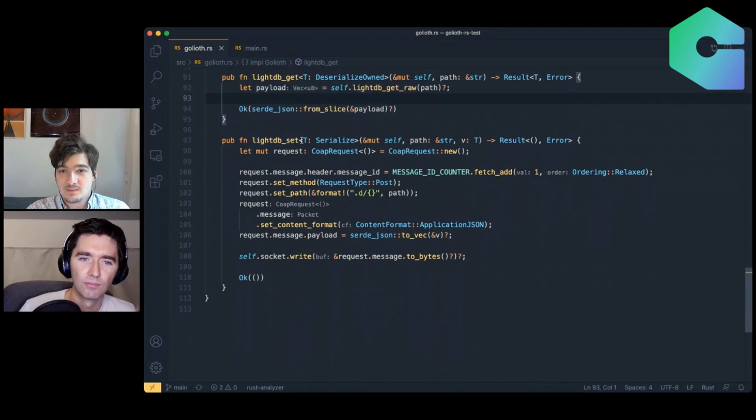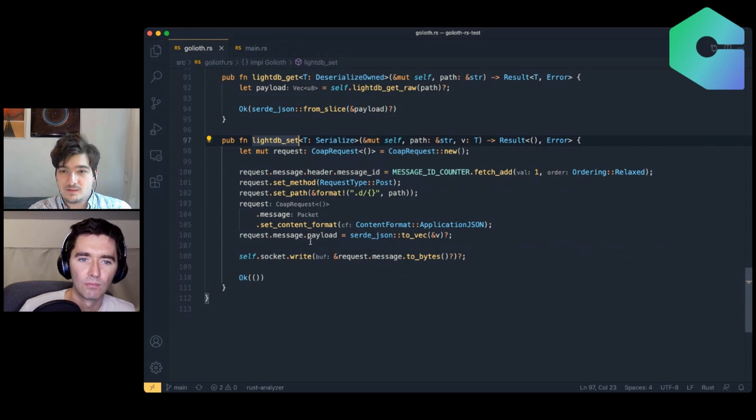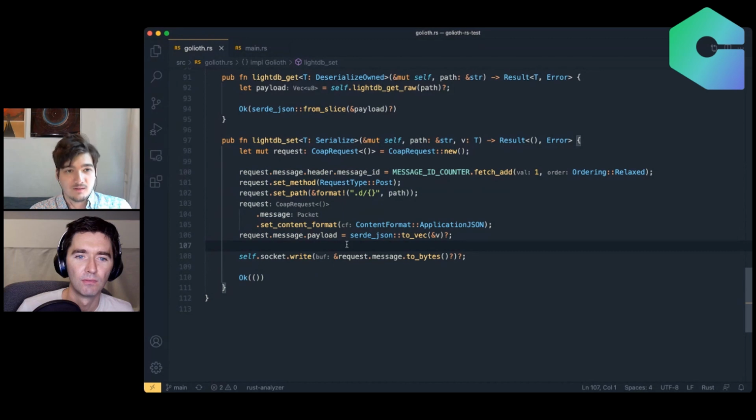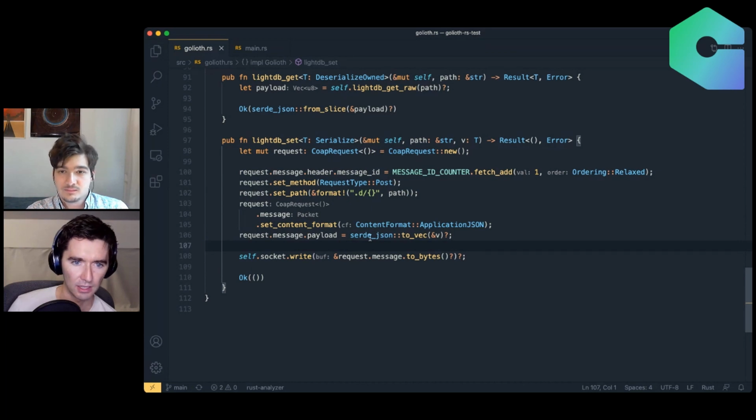Here in LightDB set, I'm making this function generic. It takes a type that implements Serialize, and then you can see here, I'm setting the payload of the CoAP message to be a vector of bytes that's produced by serde_json to_vec, which just takes this type and converts it to JSON, a byte string from the serialization of that struct to JSON. And the .d slash, I see a couple lines up from that.